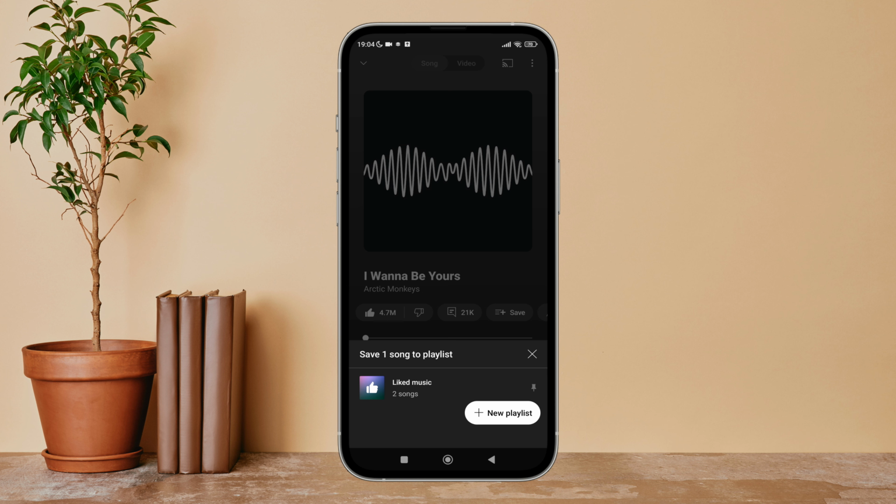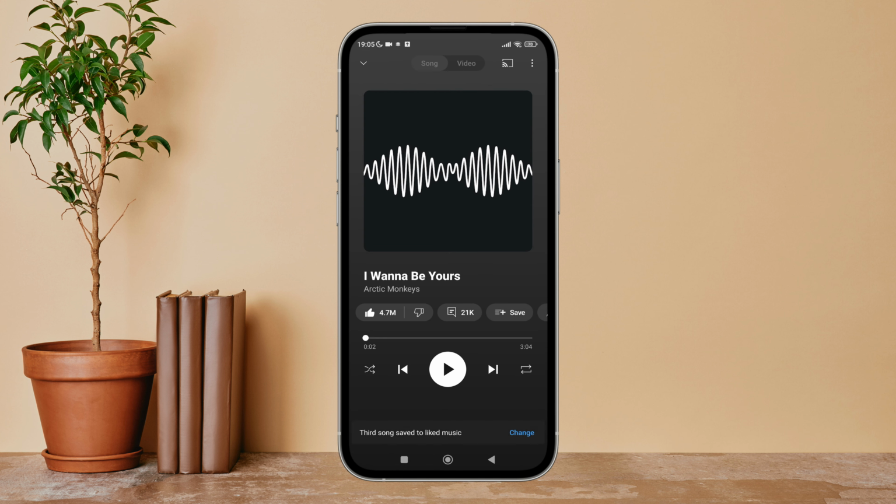Next, select the playlist in which you want to save the music. Next, tap on the playlist. So, this is how you can save music on YouTube Music.